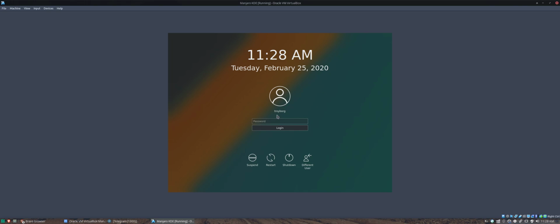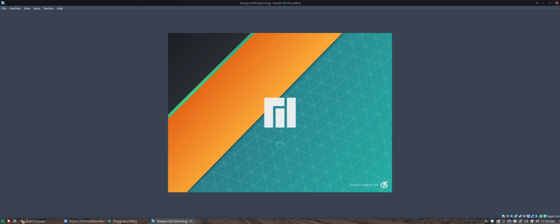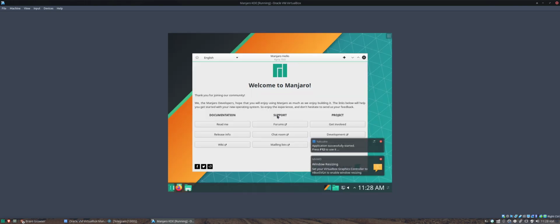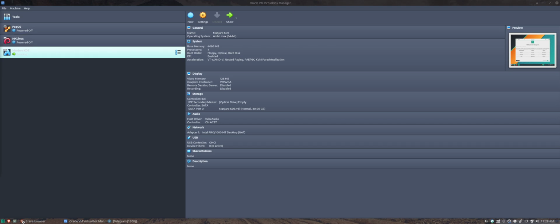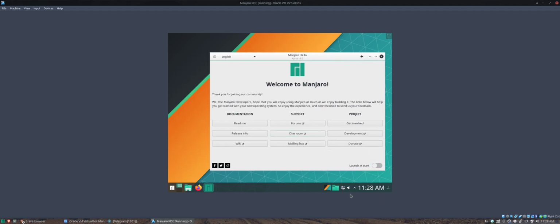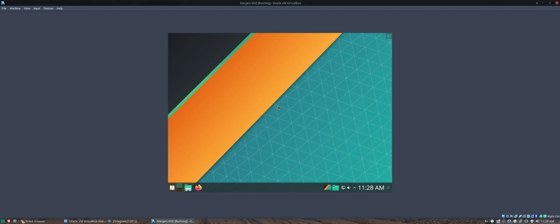Here we go. It is at the login screen. I'm going to go ahead and enter in my login password. And of course, it's saying because I have VirtualBox, it can do window resizing. So if I go ahead and reopen it, I think it's okay. I guess it's not going to auto expand it. It should have expanded it to fill my screen, but it didn't want to. The Manjaro Hello. Well, I don't really want to see that every time it starts up, so I'm going to turn that off and close it.